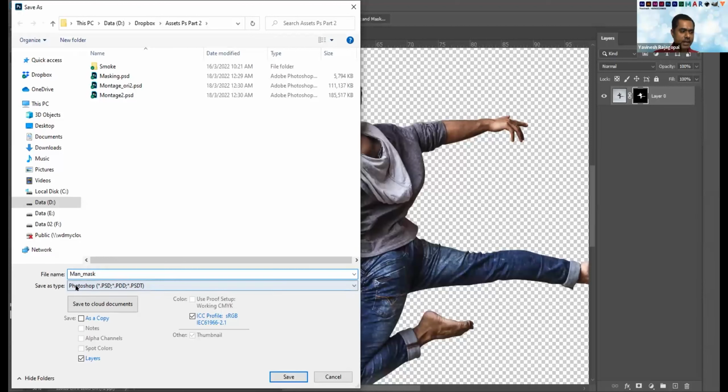Save as type must be PSD so that you can edit your background, or you can also save it as a PNG file. If PNG file, you cannot get back your original file. If PSD file, you can get back your original file. Okay? Clear, guys? Then you just click Save. Make sure you know where you are saving your file. Can you do that? Save your file.